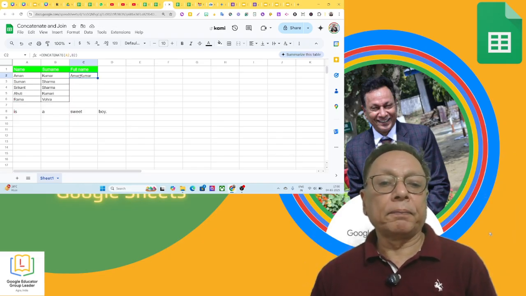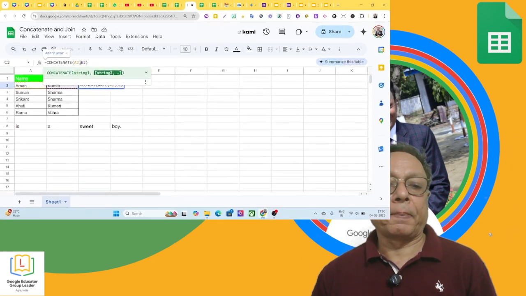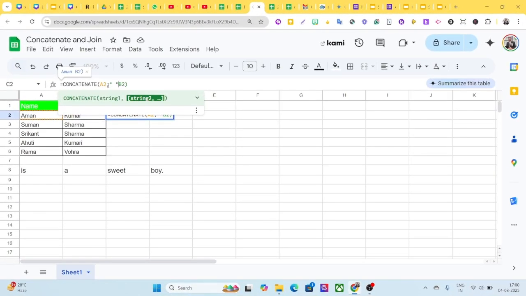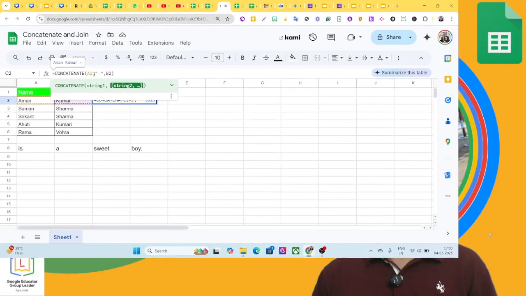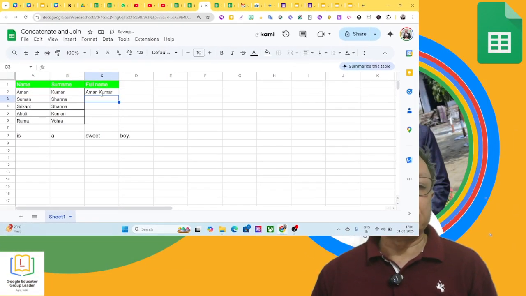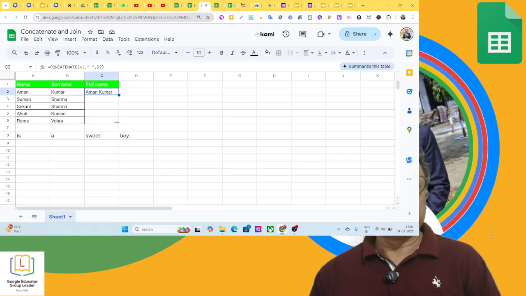Concatenate A2, space, B2, and now press enter. Now look at the value, Aman Kumar. Copy to the rest of the cells. So I'll get the full names.